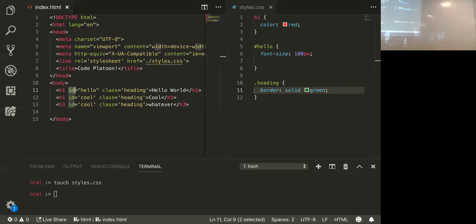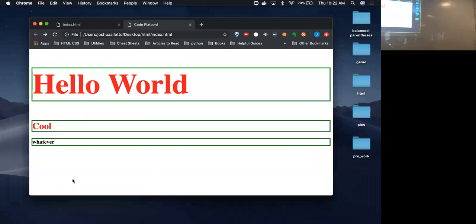We actually saw with what we have going on right now that these things are stacked on top of each other, right? Hello world is stacked on top, then cool is here, and then whatever is down here. They just stack on top of each other. And we can see these spaces. With the layout right now, we were only targeting the styles. What's going on with the layout is the browser is just trying to figure it out for us because we haven't explicitly told it what to do, right? So these are all block level elements.